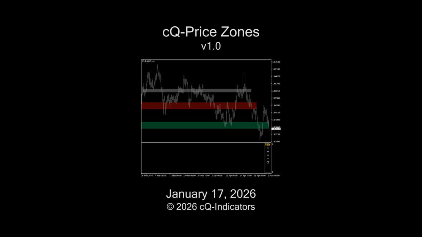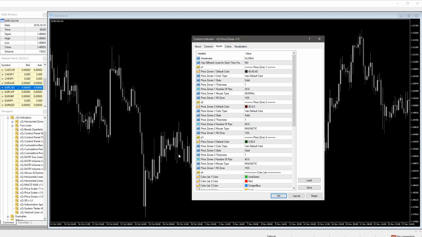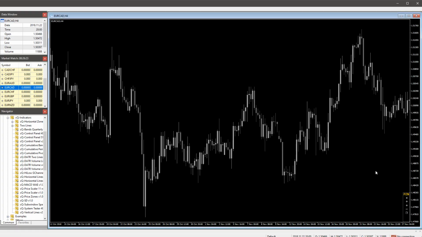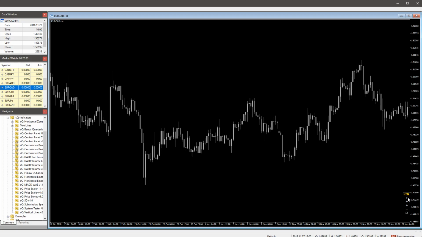This video is going to be about the cQ-Price Zones Indicator version 1. This is the indicator. It's very similar to the vertical lines and horizontal lines indicators, but this one uses rectangles as zones. I call them price zones.